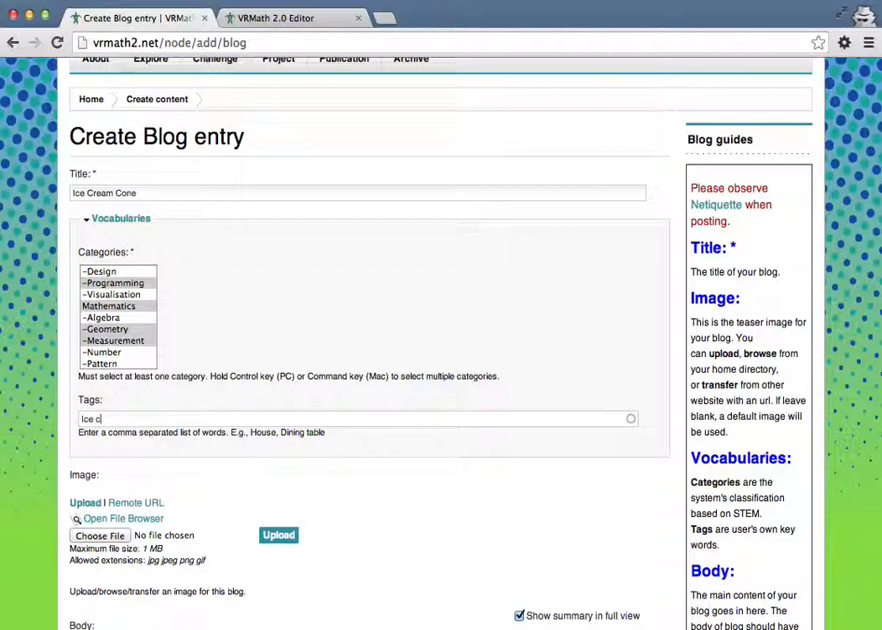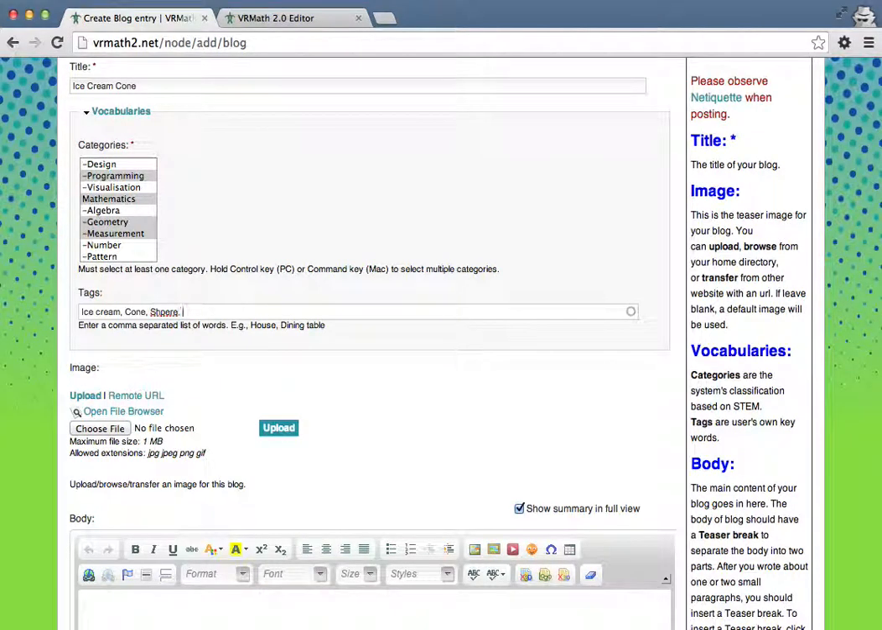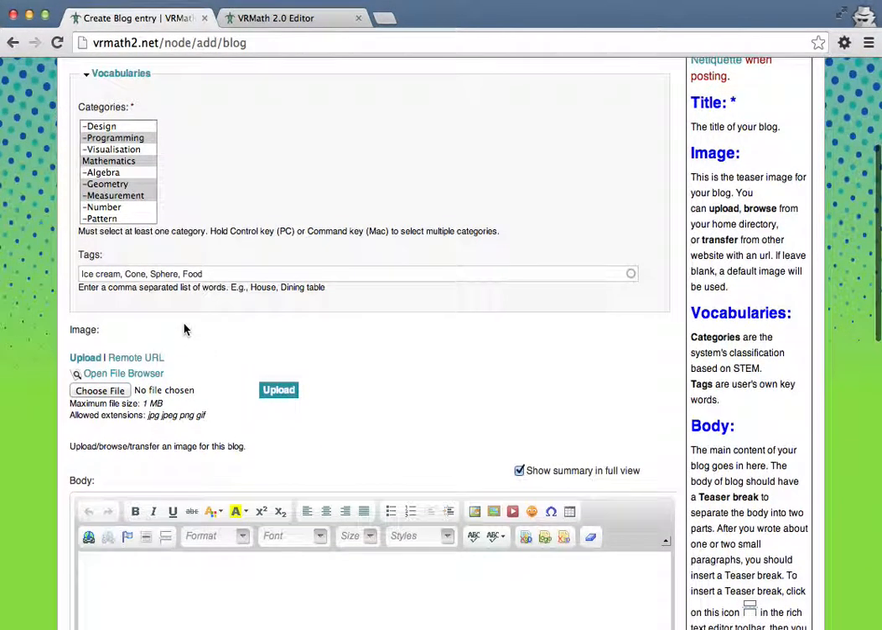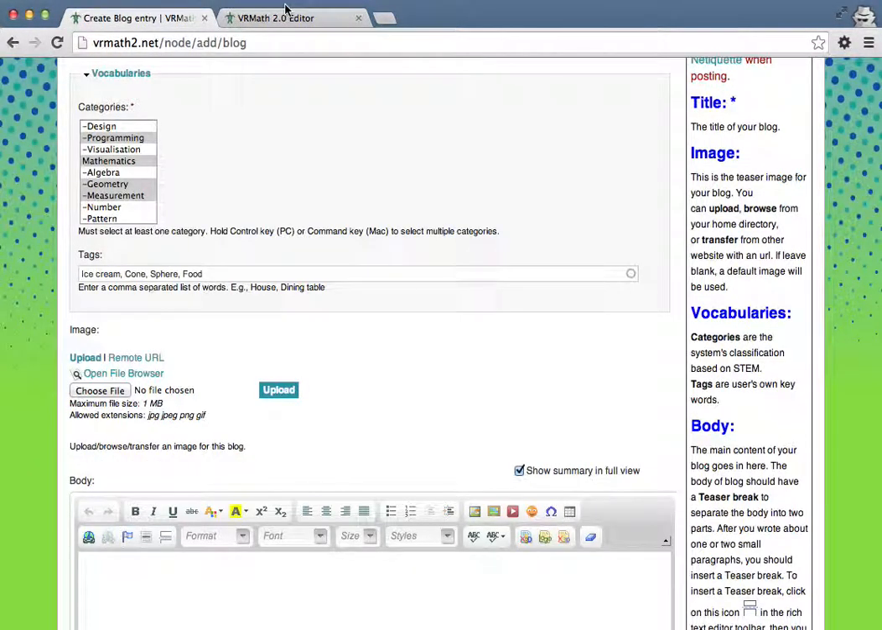Alright, so I'll give it some text. So it's ice cream. It has a cone and it has a sphere, and you can just add any text you like. Could be food if you like. Yeah, alright, I'll just add that. That's the wrong word, S-P-H-E-R-E, alright, correct it. So with the vocabularies, that will enable other users to easily pick that up later, or to search for your blog. Now here, image, because previously we have already taken a screenshot and saved into my personal folder.